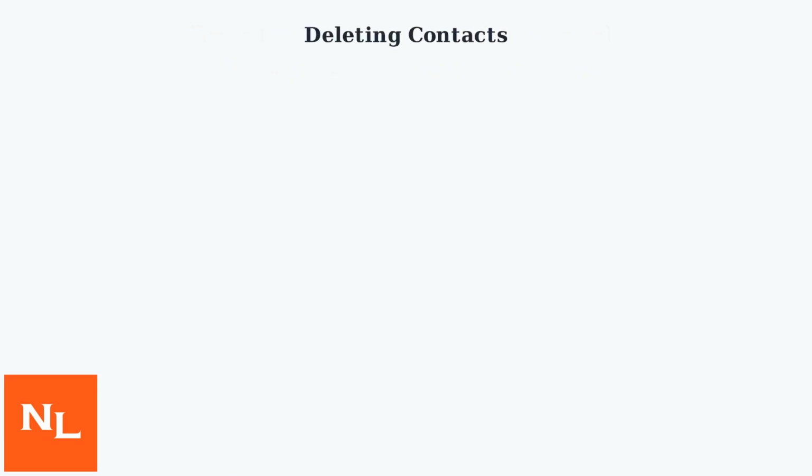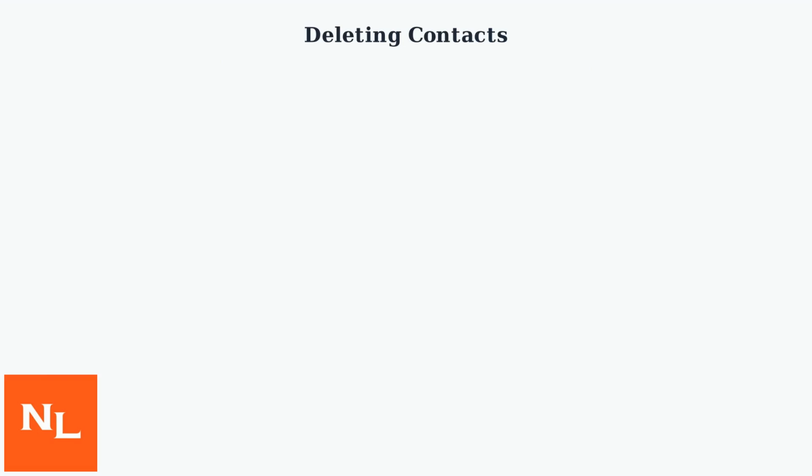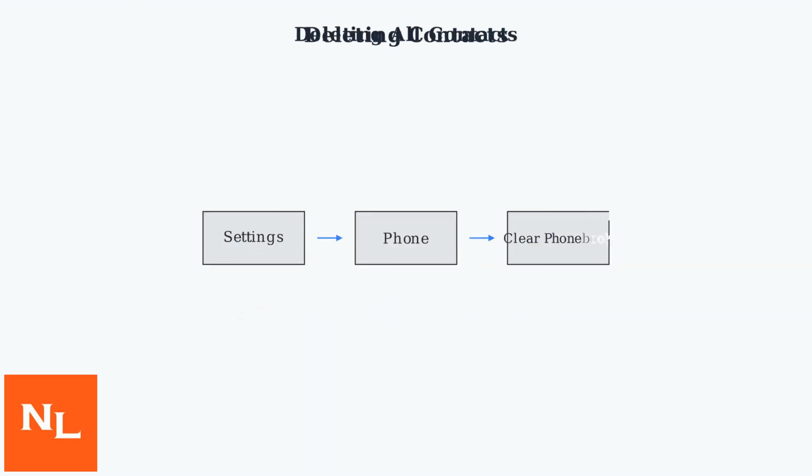To delete a contact, select it from the phone book list. Press Delete and confirm your choice. To remove all contacts, go to Settings, then Phone, then Clear Phone Book. Be aware that this will erase all synced data from the car's memory. There is no way to recover erased contacts.